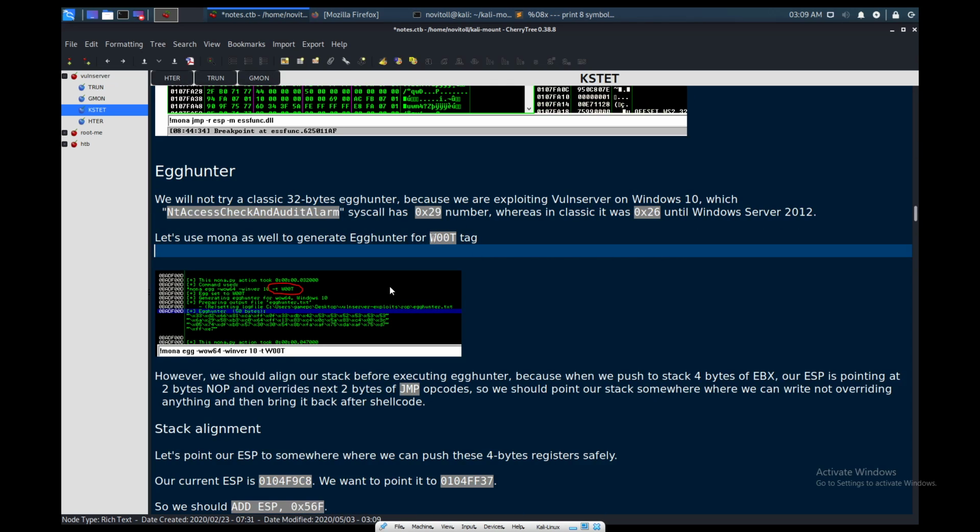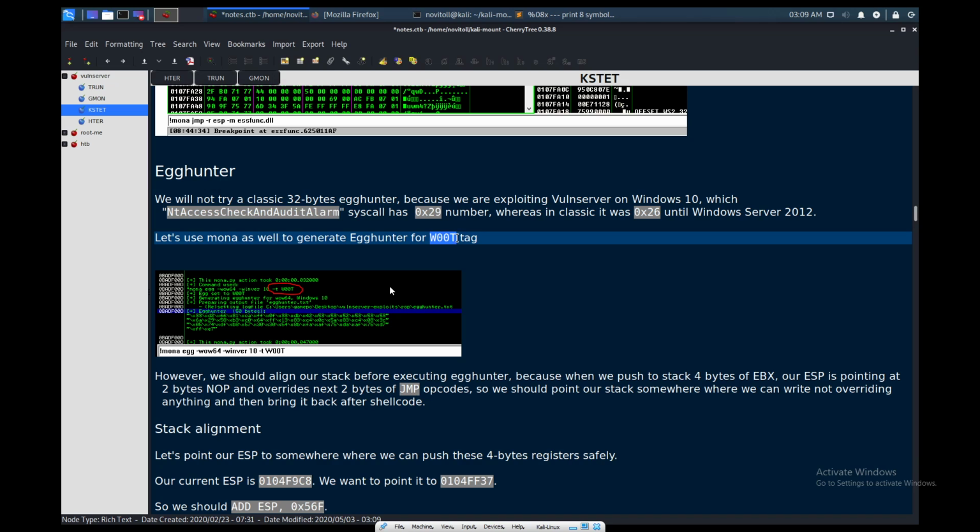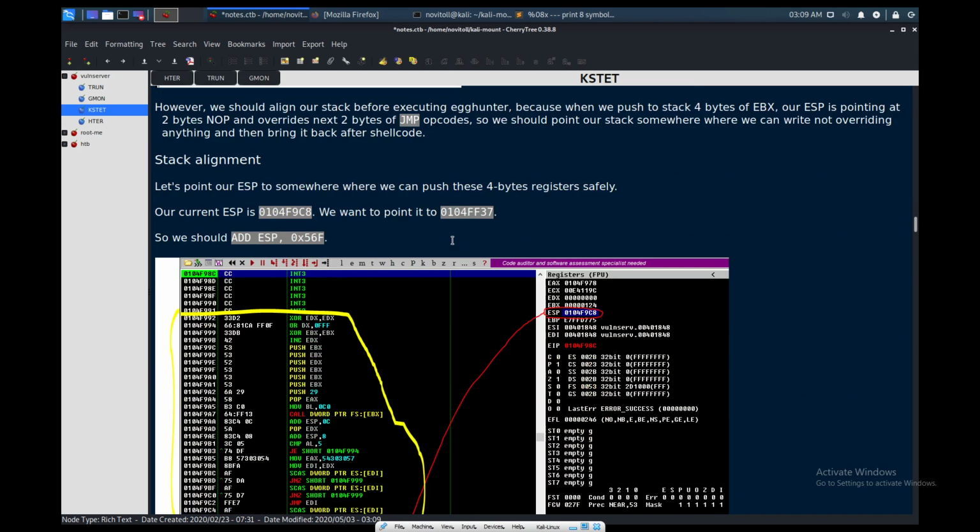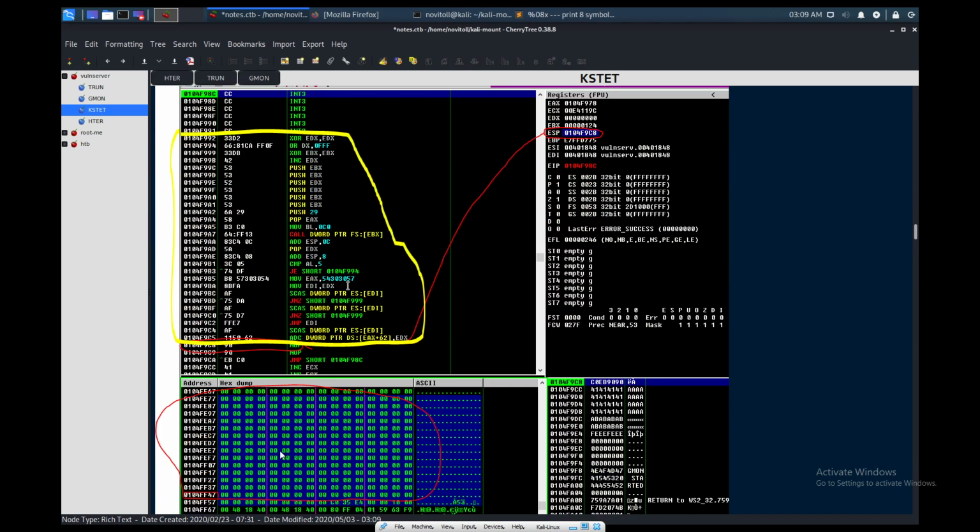The idea is that you will see two w00t tags in your stack. That's why in the hunter you will see two scans and a loop here. So if it finds the address, it will put it into EDI, and then you jump to EDI here, because your EDI will point to the beginning of your tag.